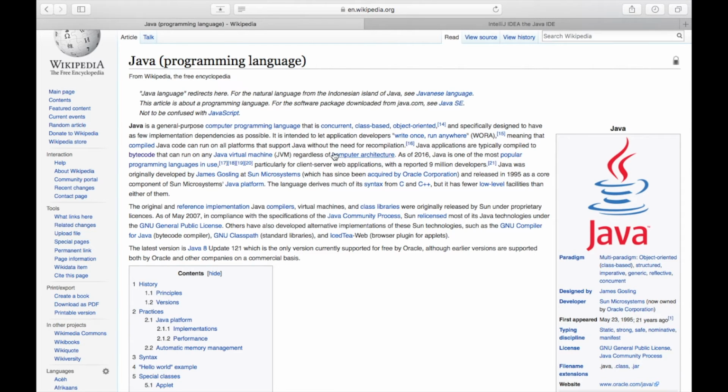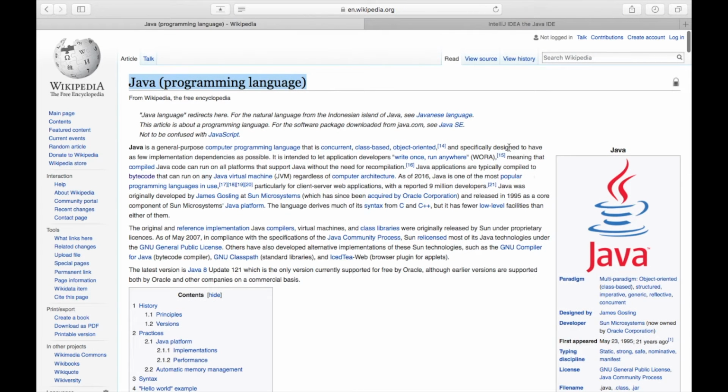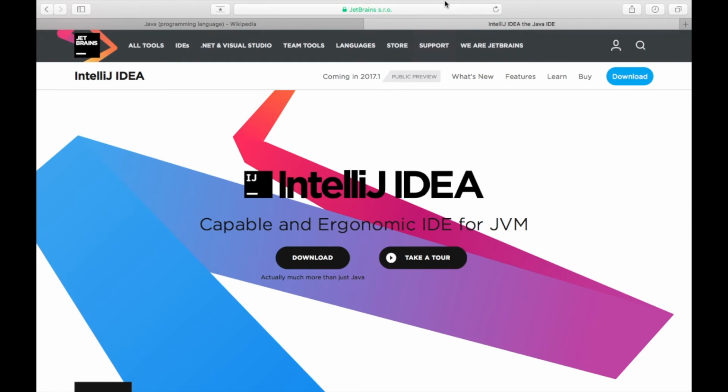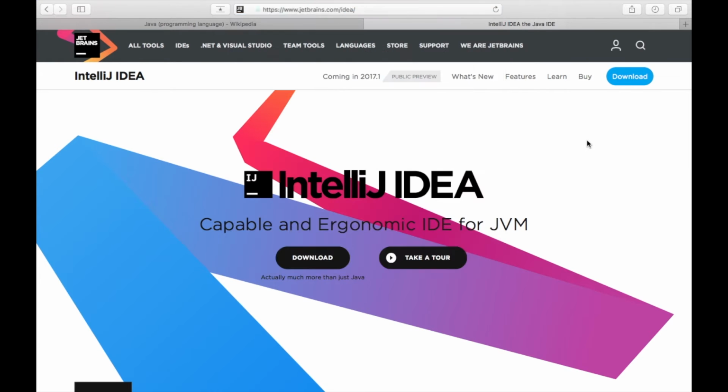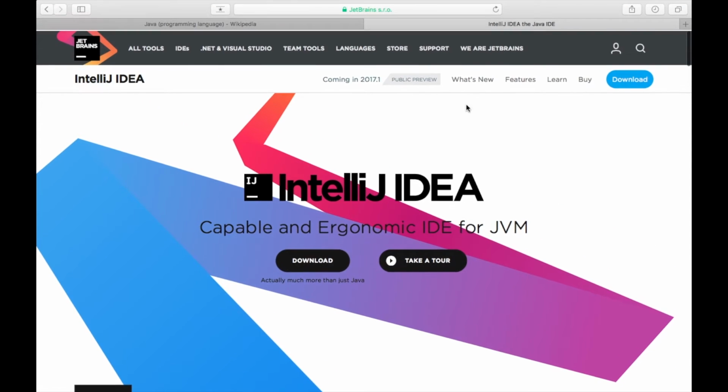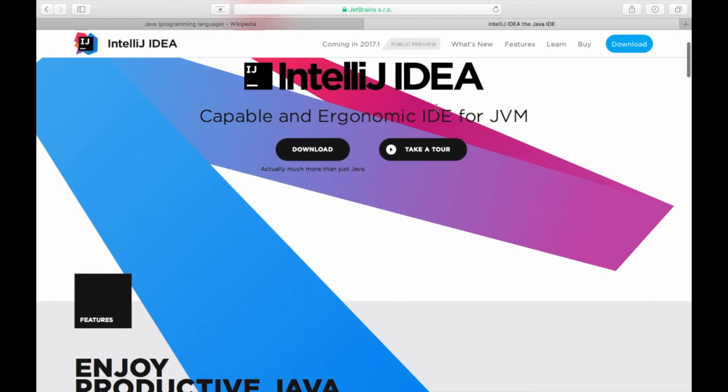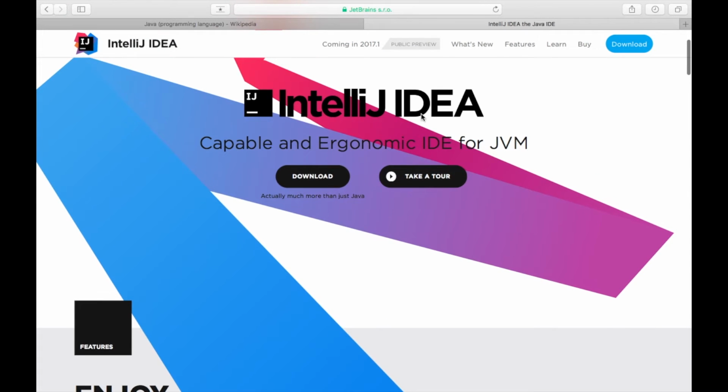I just wanted to show you this page because you can go to Google, search for the Java programming language, and learn a bunch of stuff about it. But the second thing that I want to show you is this. Go ahead in your browser or whatever you're using and type in jetbrains.com, and this page should pop up. For this tutorial series, I'm going to be using IntelliJ.